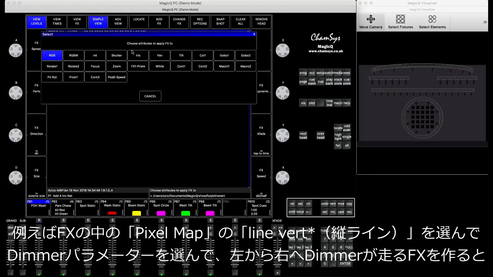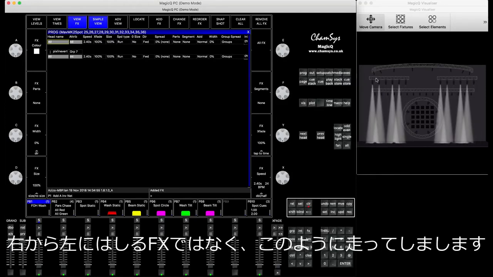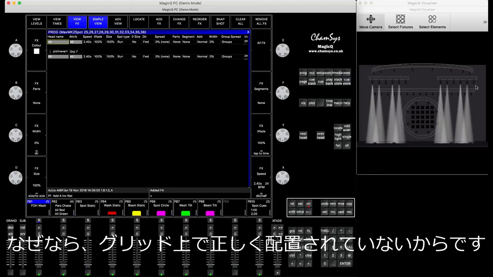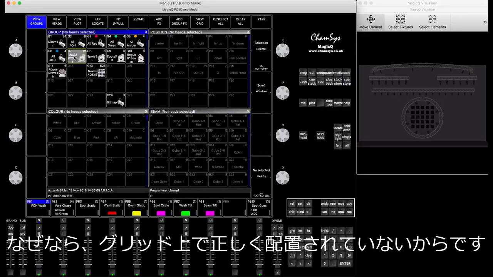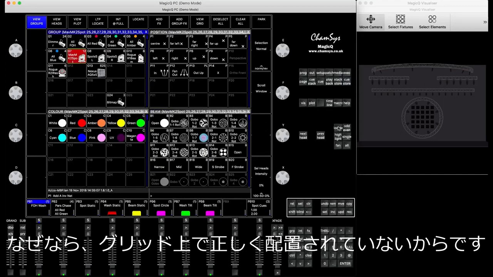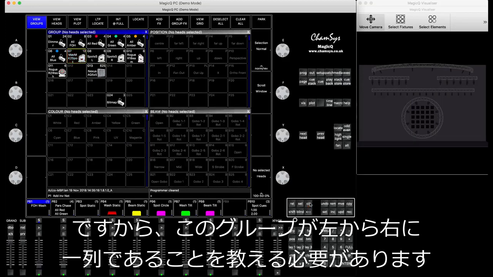You press line vertical and say intensity. So you're going to see the effect is doing something like that. And you will be like, what? Why is it doing that? Because you expected the whole effect to go from left to right. This is because the desk doesn't know the correct layout of your fixtures. If I select locate, you'll see they all go from left to right. So this is what we need to teach the system, that your fixtures are going from left to right in one line. At the moment, it doesn't know that.